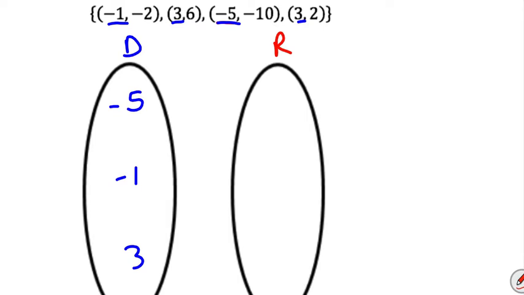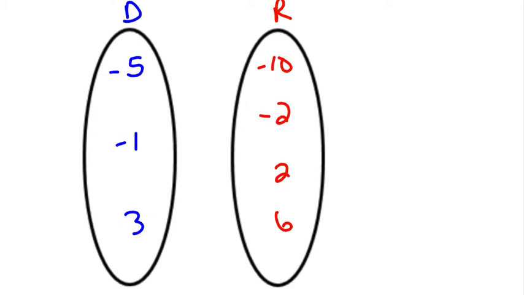Now our range, so I'll use red. So our range, we have -10, -2, 2, and 6. So in that order, -10, -2, 2, and 6. So that's how you start it off.